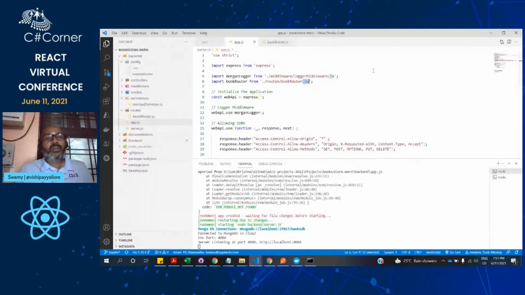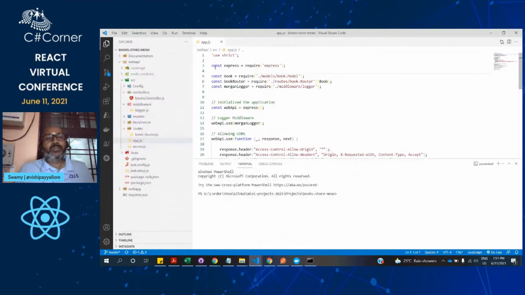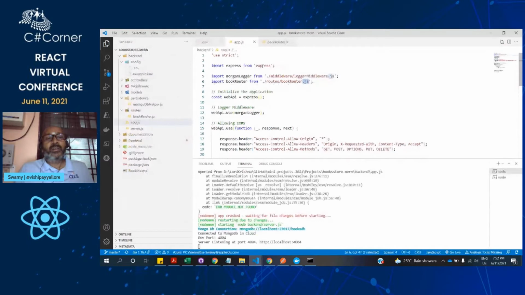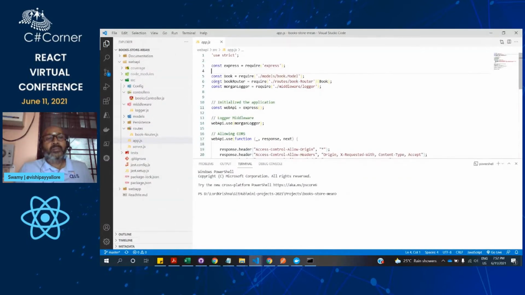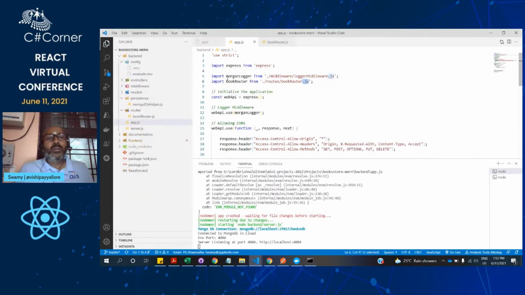Where am I? In the app file, app.js, we can see the difference. If you see this, express was being loaded like this, with const and require, but I did import express, and here everything was required, the Morgan logger or the book router. So I did it using import here. That's one small improvisation over that.